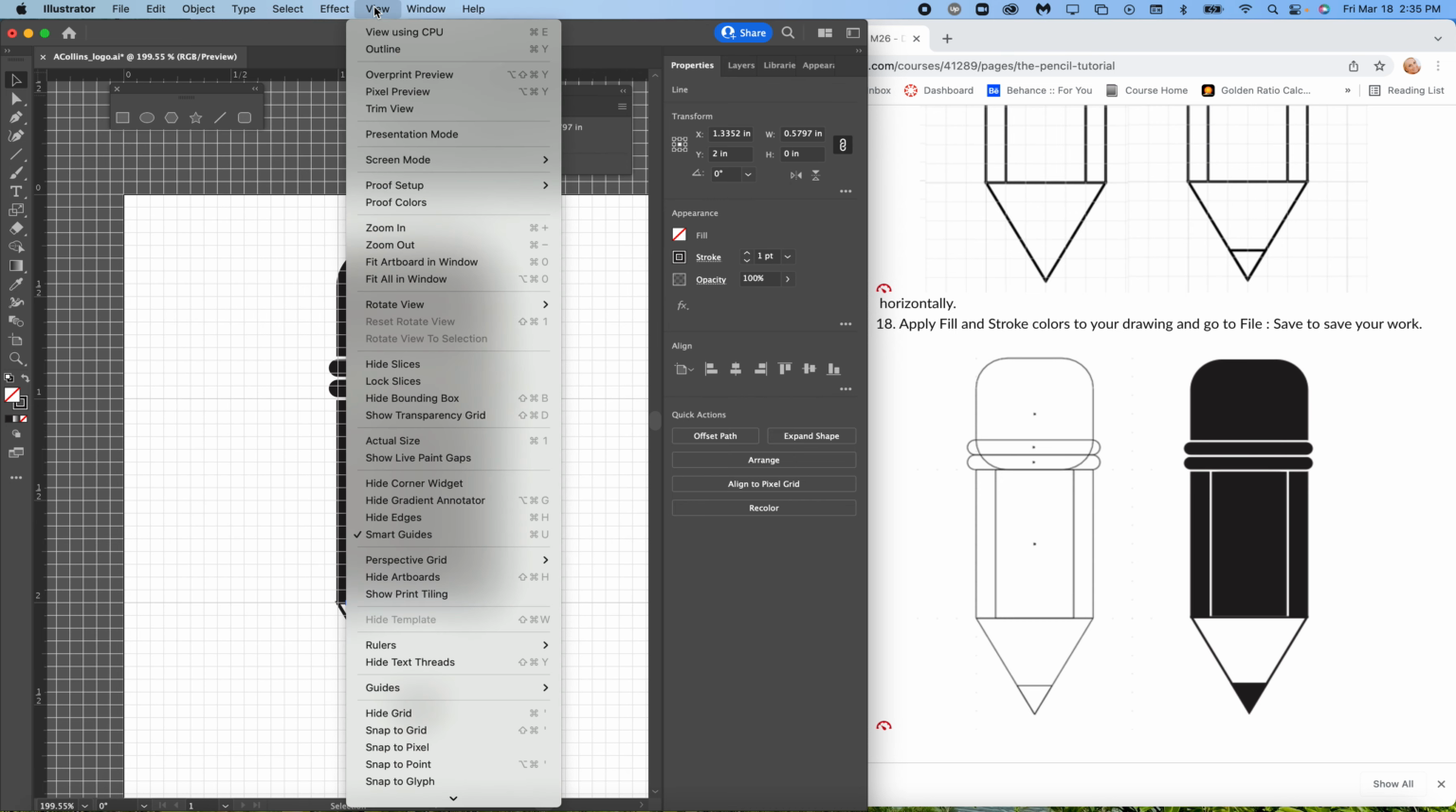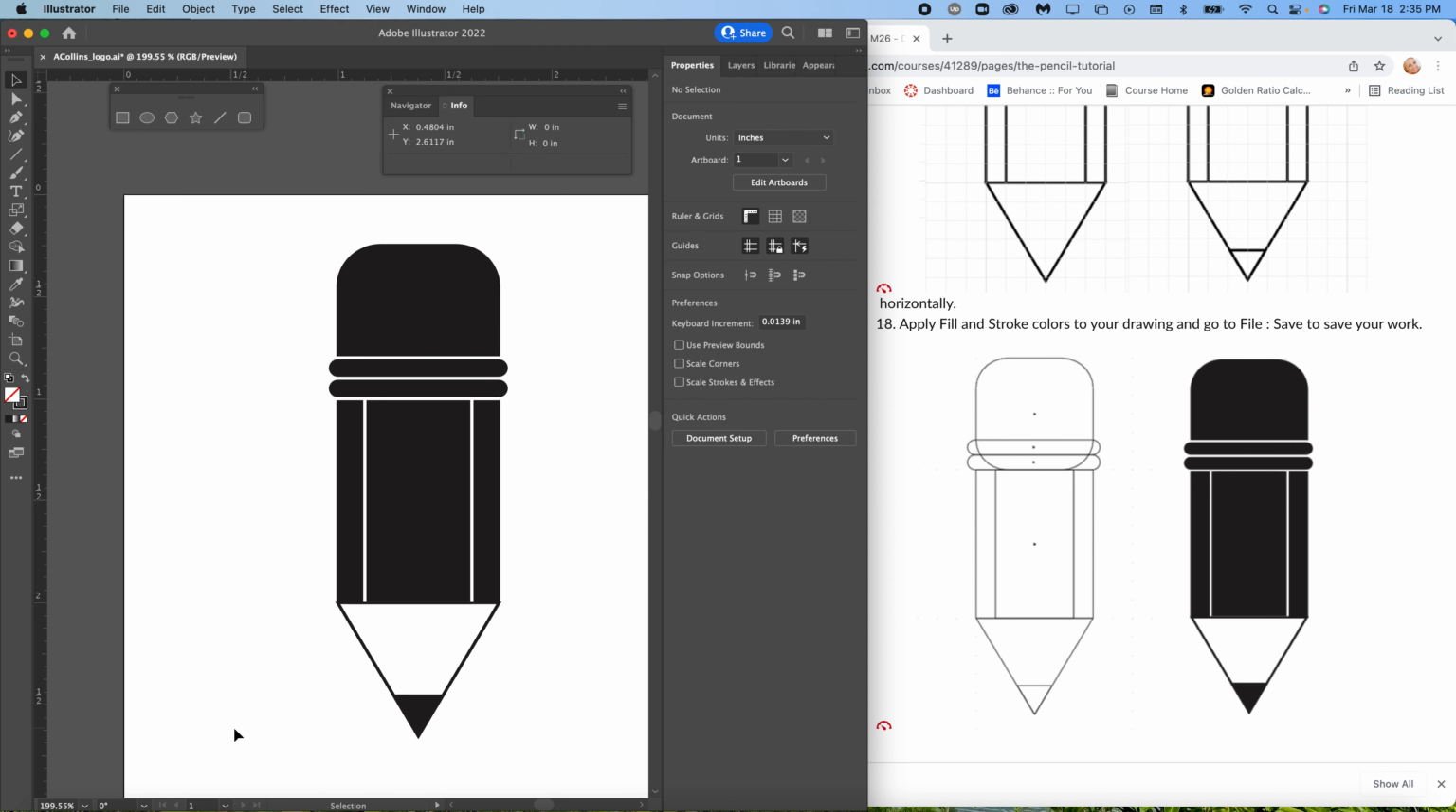Let's turn off our grid and take a look. Hide grid. And there it is.